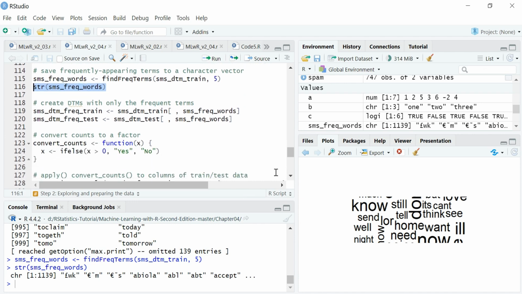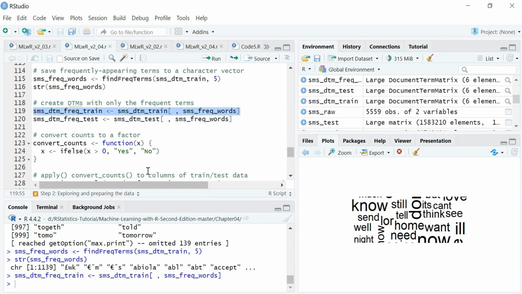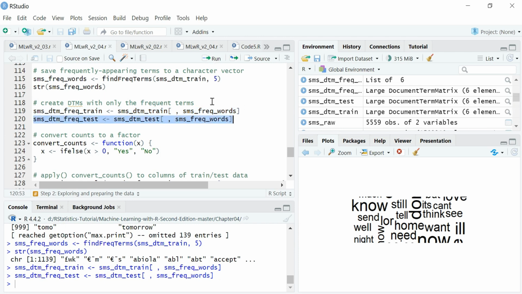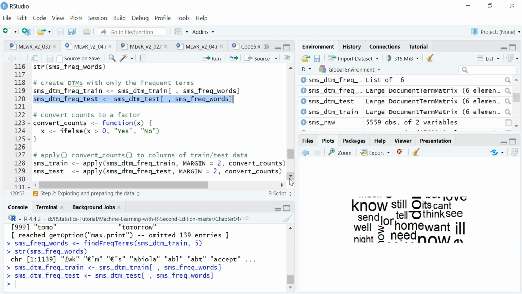So next we can filter the training data and the test data. We get all the rows, but the columns will be selected based on these frequent words. So the matrix will be smaller, both for training and test data.